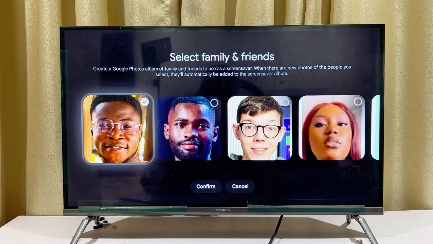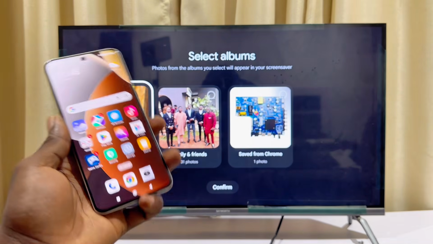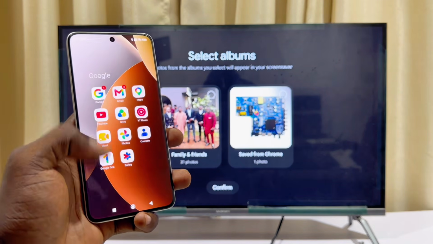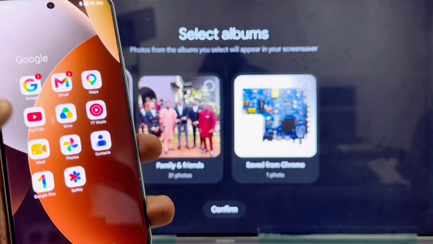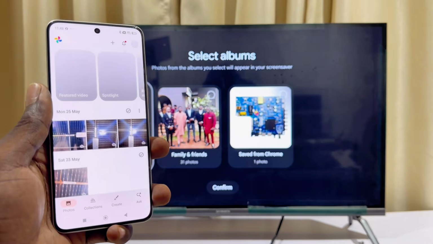However, if you also want to be able to select photos that are actually on your phone, then what you would want to do is to open up the Google Photos app on your phone. It is usually called the Photos app. If you have an iPhone, you can as well download the Google Photos app from the App Store. Just go ahead and open up the Google Photos app once you have the application.